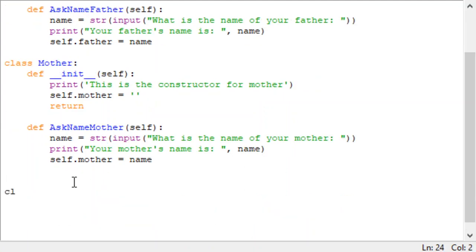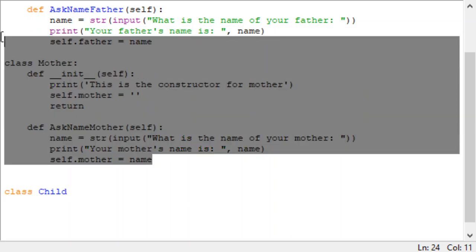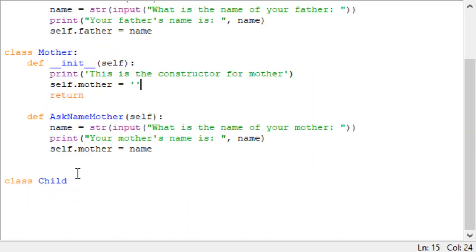So class child. In this case, this child is a class that's going to be inheriting the properties of the father and of the mother. So how do we do that? To do that, for this new class to inherit these two properties, we are going to be writing it this way. Inherit the property of your father first, then inherit the property of your mother next.